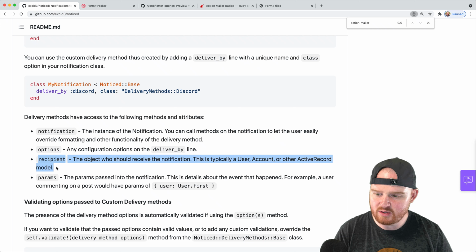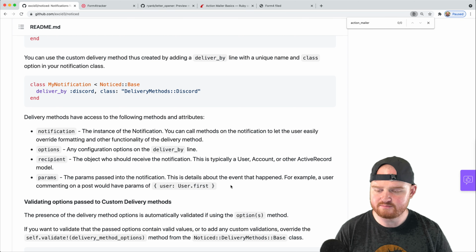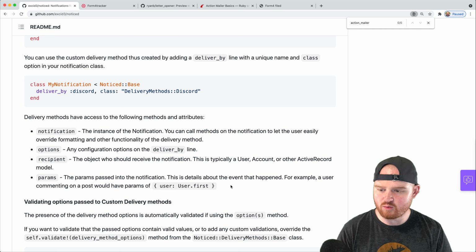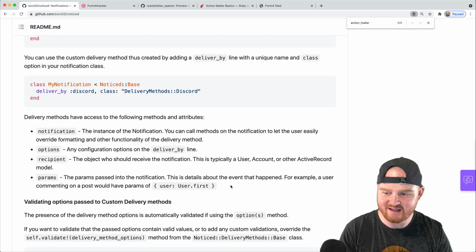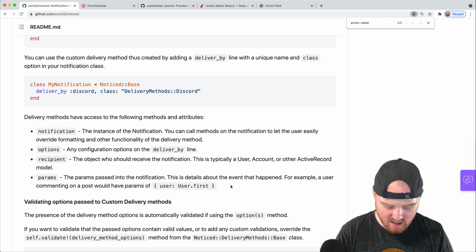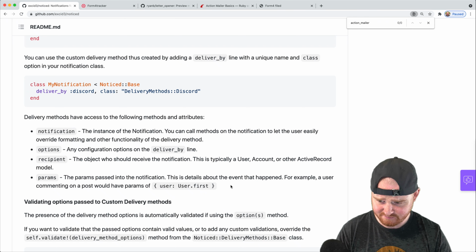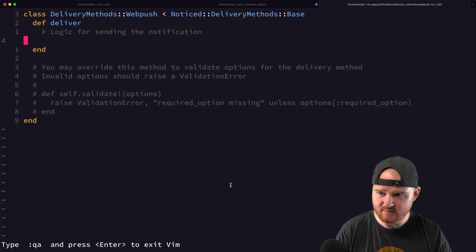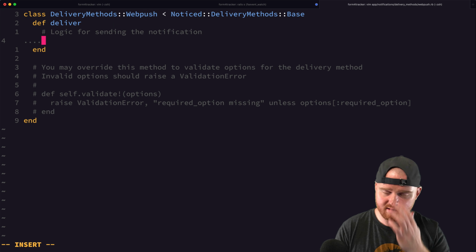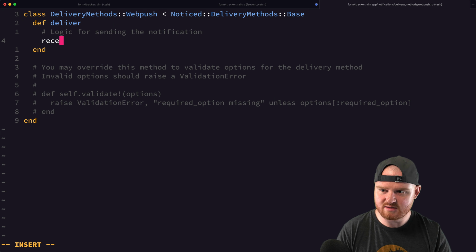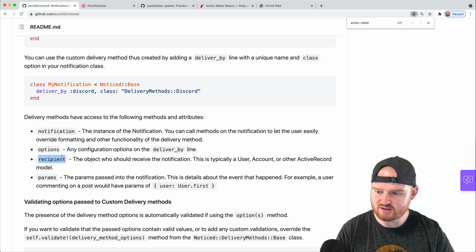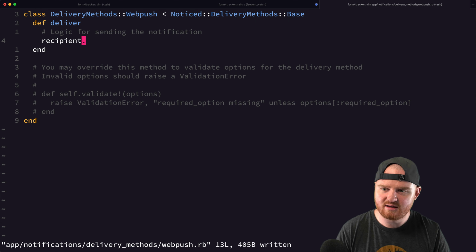Options, recipient, params. Okay, so I almost wonder if we want to take the recipient, iterate over all of its web push subscriptions that need to be renamed, and then try to deliver it that way. So let's just try it out. So let's say, let's see, is it called recipient? Let's just say recipient dot, let's see.